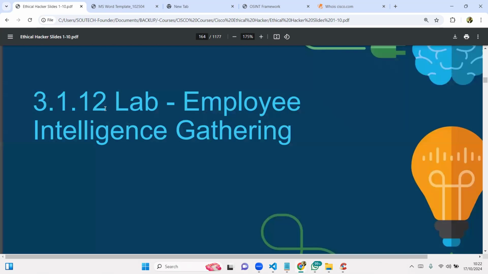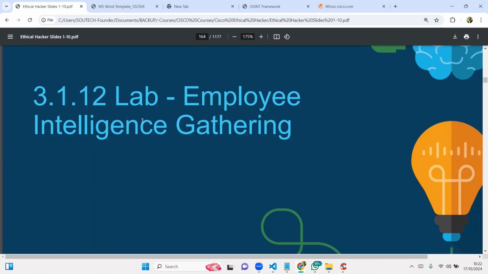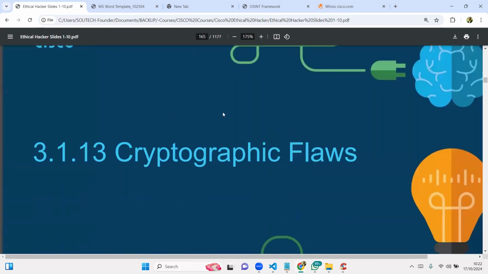Okay, so there's a lab we're going to do that is going to involve employee intelligence gathering. That is going to help us understand how to ensure that we keep safe, we train our employees so that they don't go and reveal far more information than we actually need to reveal. Because the principle is to keep it very lean, very small, and release only the most important information.